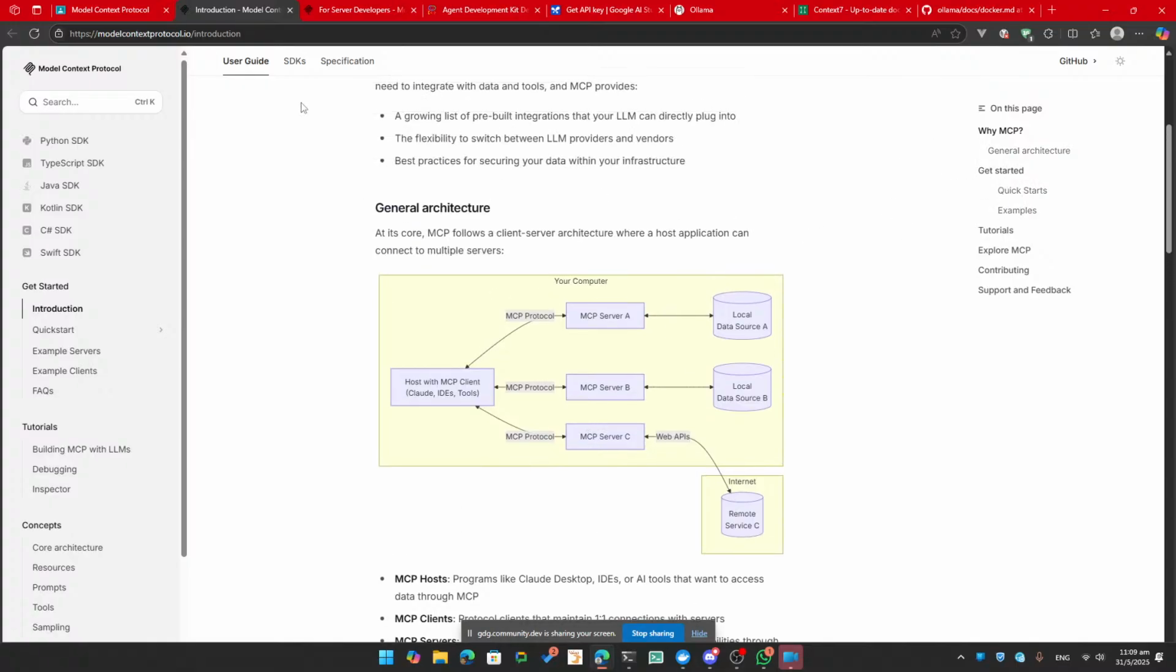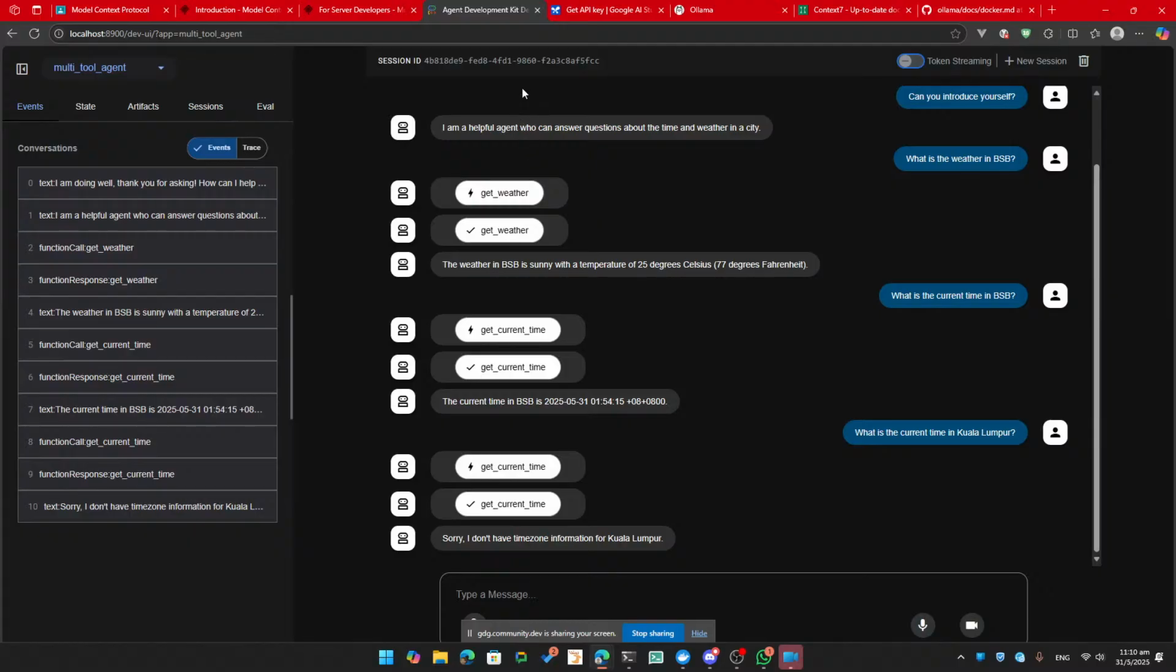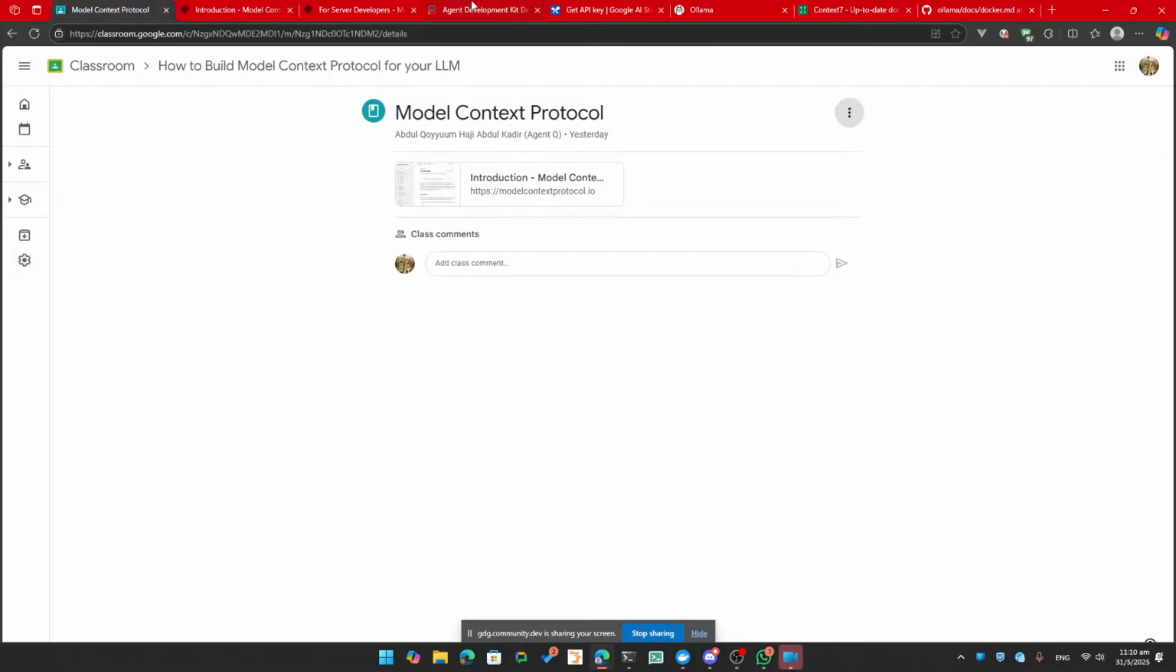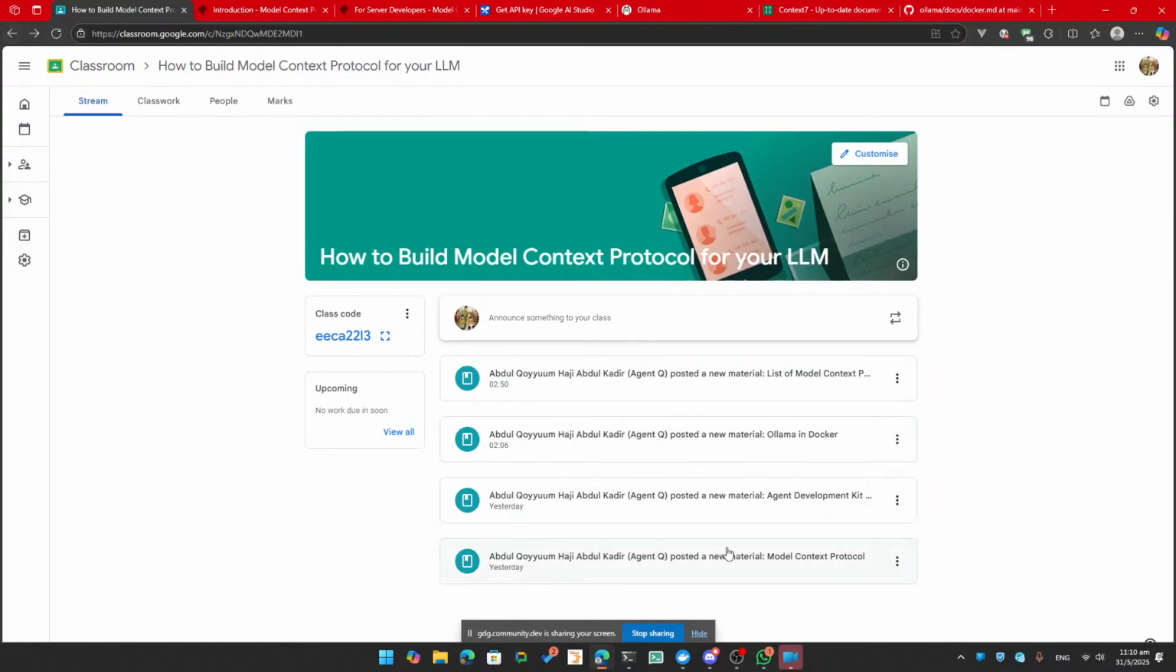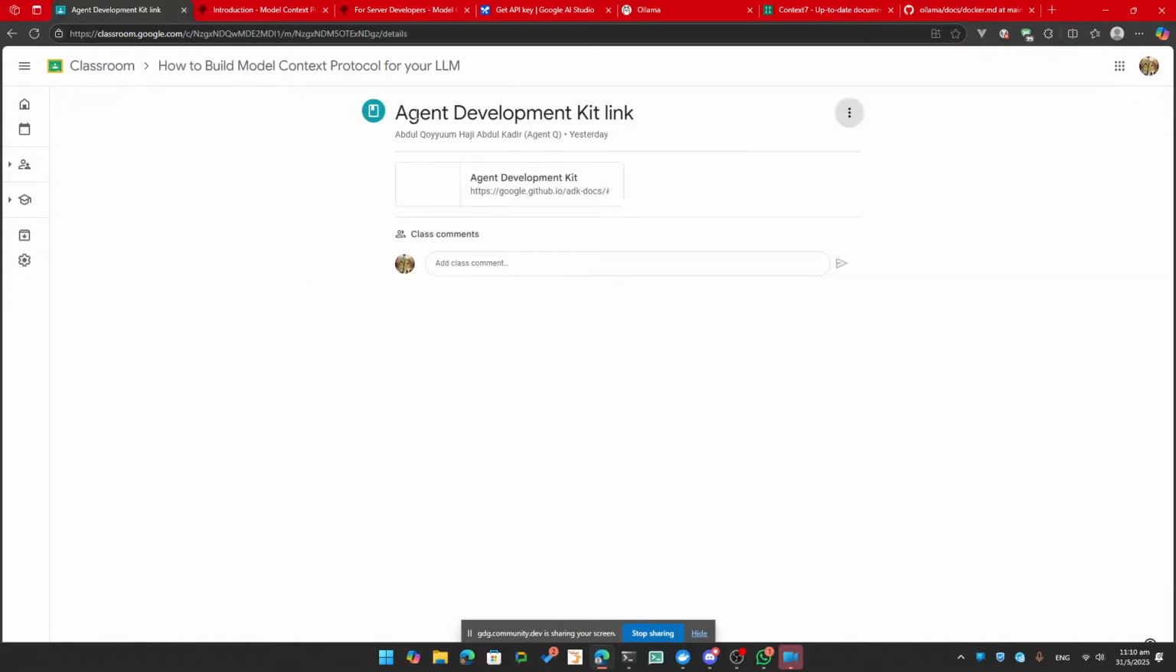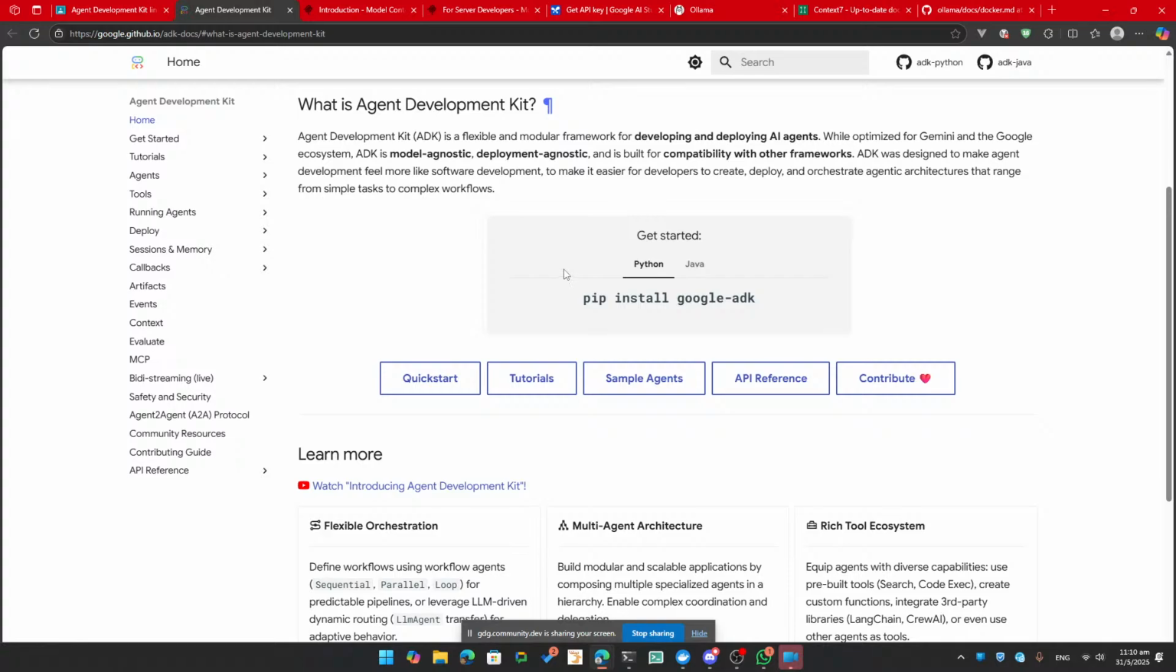So if we move on to Agent Development Kit, that will be the next thing. Oh, not this one. That was me working on something on the side. So if I go back to the resource materials, we have the Agent Development Kit link. Okay, so there's the link. If you click on that one, it will give you the proper official documentation for Agent Development Kit.